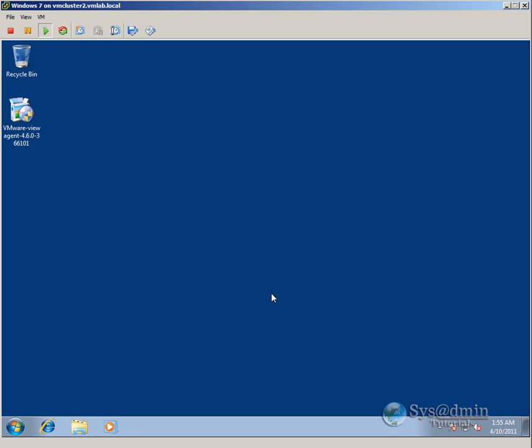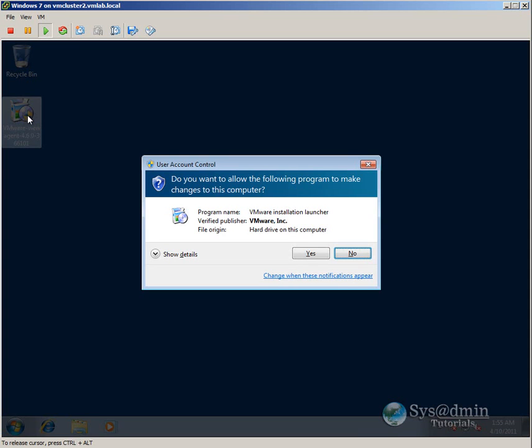So here I'm logged into my Windows 7 machine. I have the VMware View agent installation file on the desktop here, and it's pretty basic. What we're going to do is we're just going to double click on the file. Select yes.